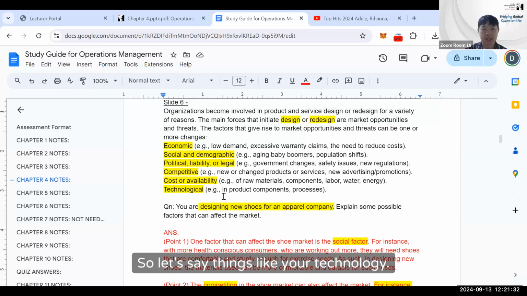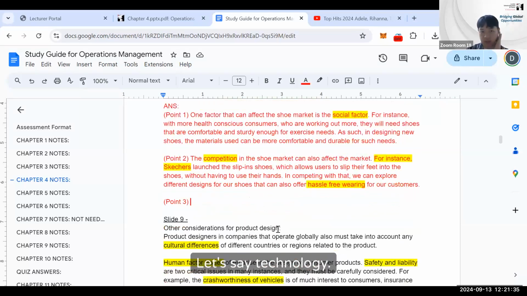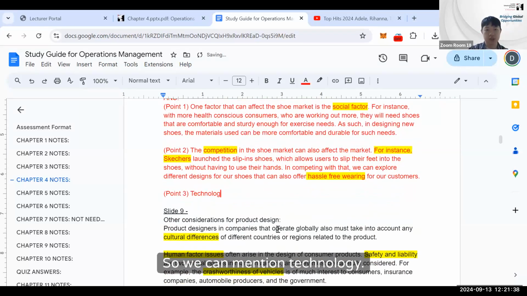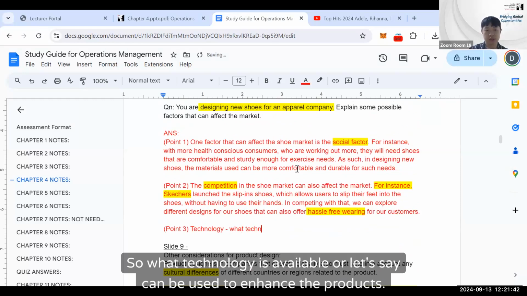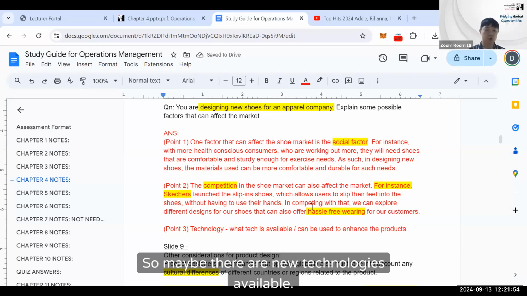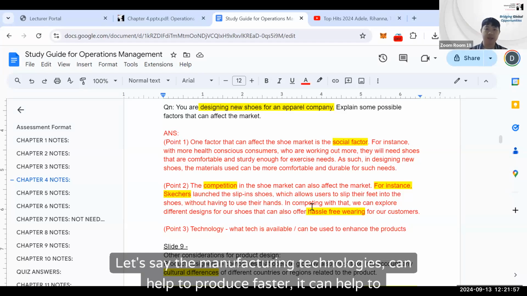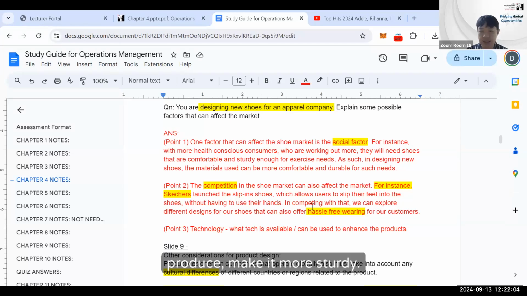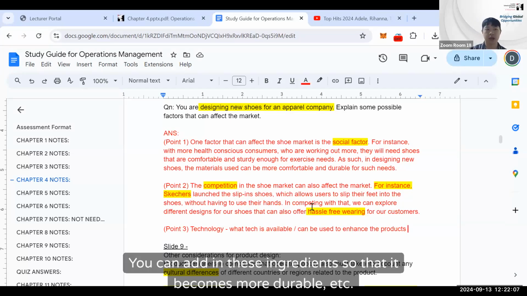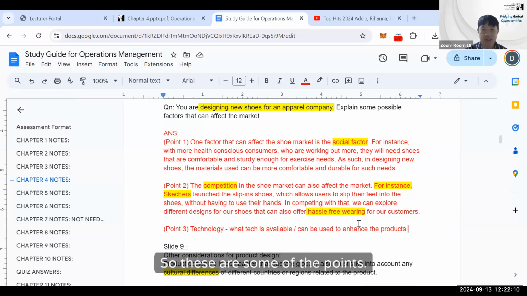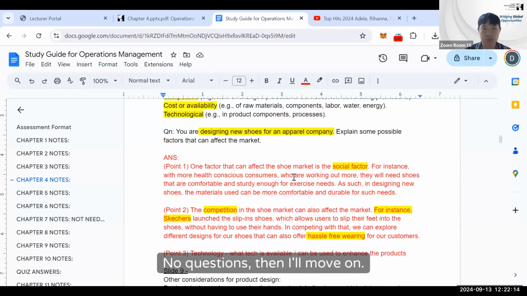So let's say things like your technology. We can mention technology. So what technology is available, or can be used to enhance the products? Maybe there are new technologies available, like the manufacturing technologies. It can help to produce faster, and make it more sturdy. You can add in this ingredient so that it becomes more durable, etc. So these are some of the points. No questions, then I'll move on.